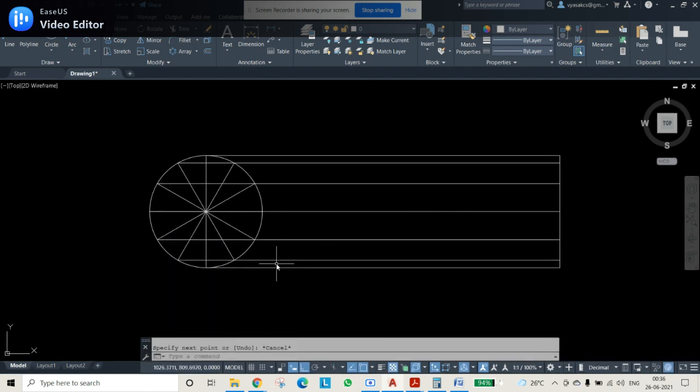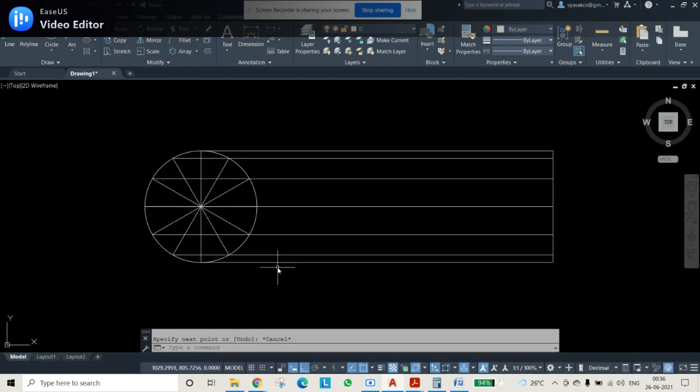So now what you will do is select the baseline, that is 157 mm, and divide it into 12 divisions. Because the circle is divided into 12 parts, this line also should be divided into 12 parts.